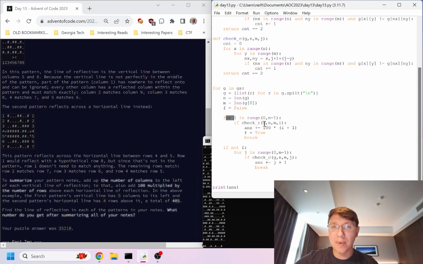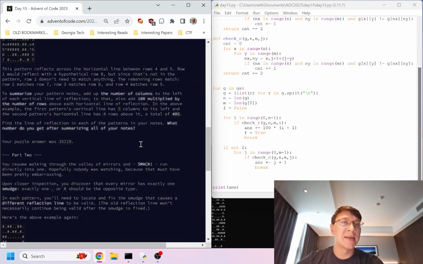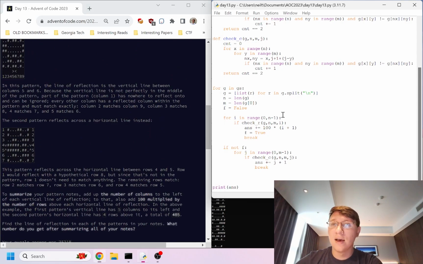But yeah, so I just check every possible one of them, and then if I find it, I add it in the way that we're told to. The other thing to catch is to make sure you don't mess up the 100 times, and which one is vertical, which one is horizontal. I spent some time thinking about this too, to be careful.